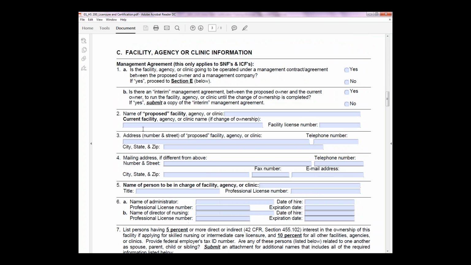Page 3 is section C. Item number 1 doesn't pertain to you right now because it says it's only applying to the skilled nursing facilities and intermediate care facilities. However, if you are going to be under a management agreement, you're going to answer some things later on in this document. There's a section E that you're going to go to regarding the management agreement.